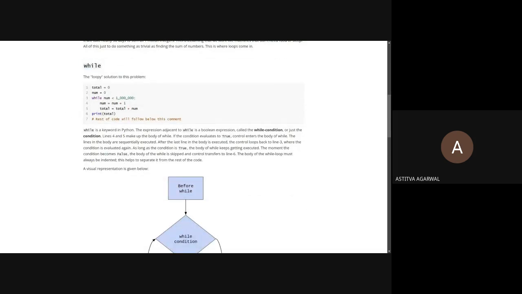See, while loop. While is also a loop type statement which we use in Python for doing various functions. We can take the example given here. Total is equal to 0, number is equal to 0. Now we have to put one condition inside this while statement. Here, what is the condition? Num is smaller than 1000.